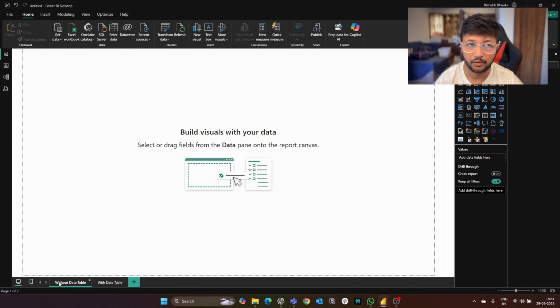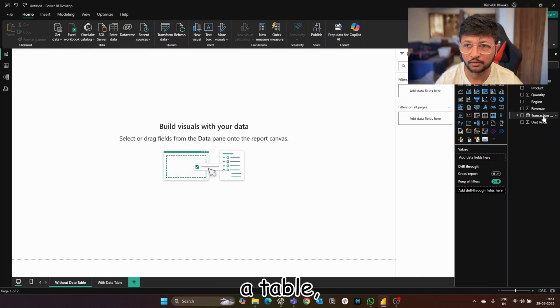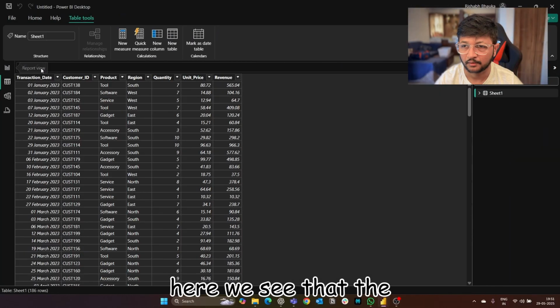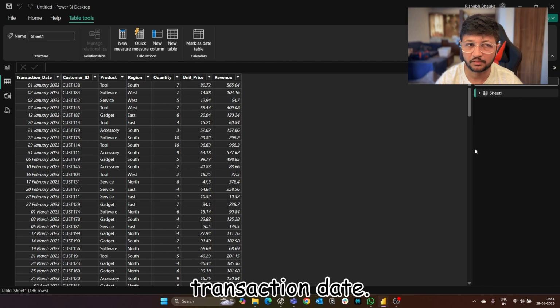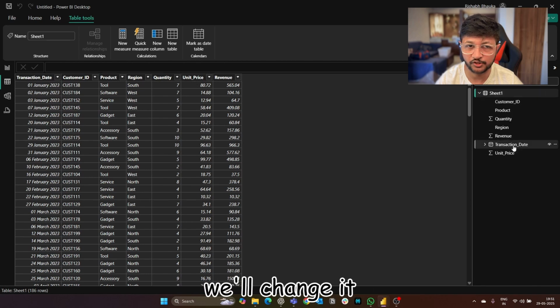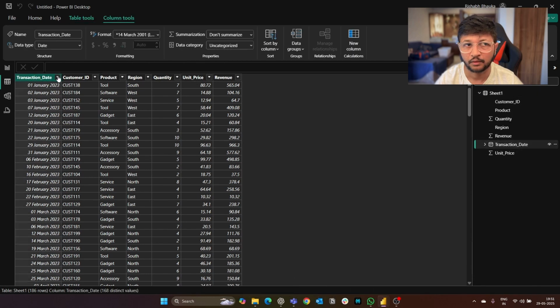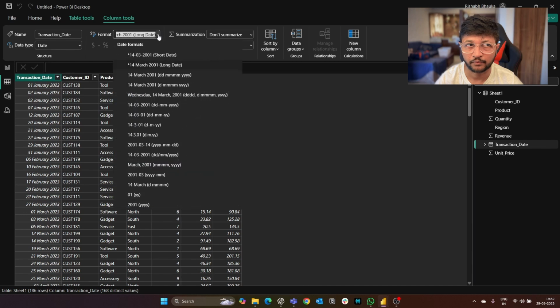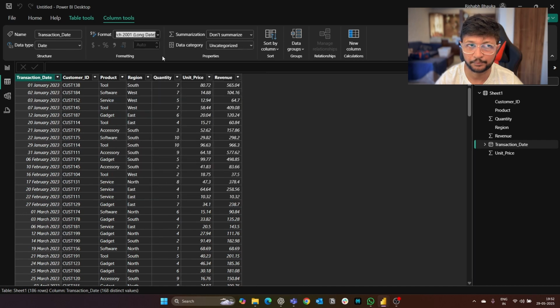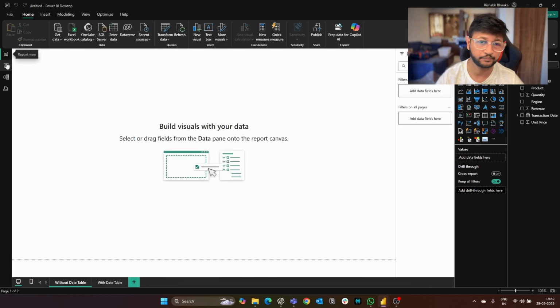So we click on a table, date table. Here we see the transaction date, this is the format. We'll change it to short date. Click, and yep, so we're good over here.